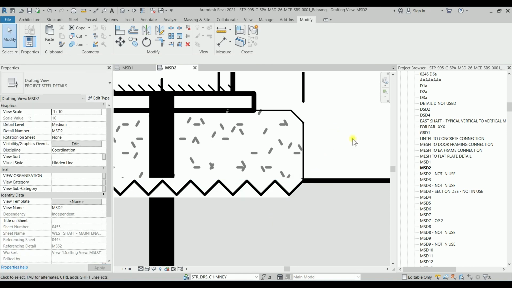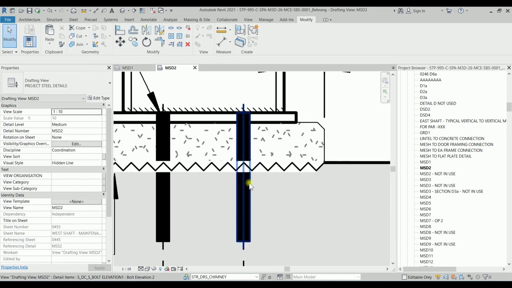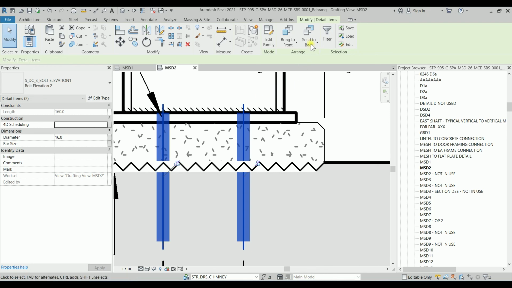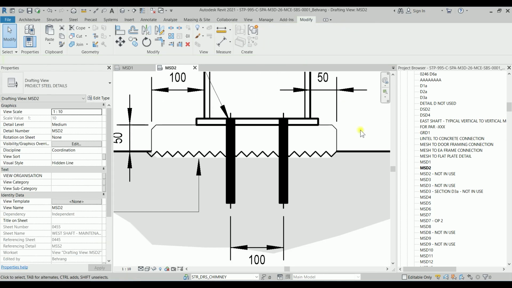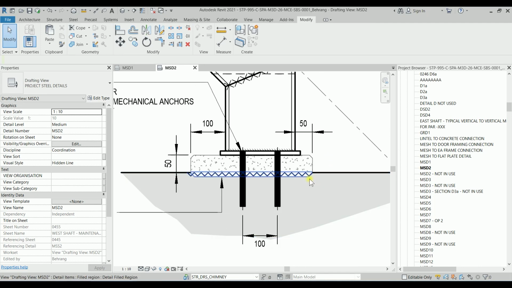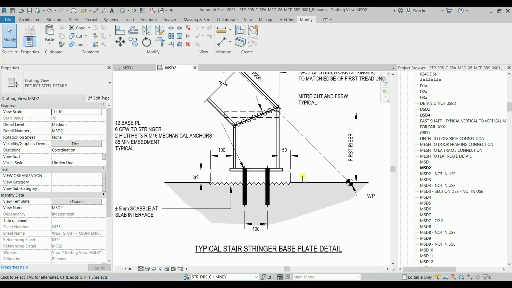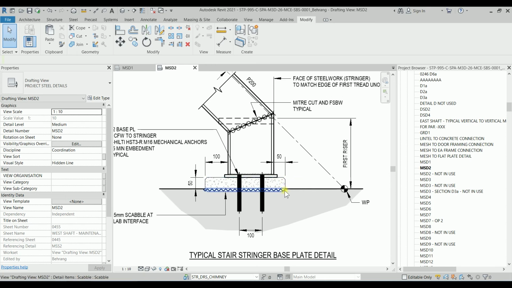Yay! It's fixed. So, just one thing. We have to select these two by holding the Control key, and we have to send these two to the front. So now this drawing is fixed. We have a Scabble, which is our new family, and it's a beautiful drawing.